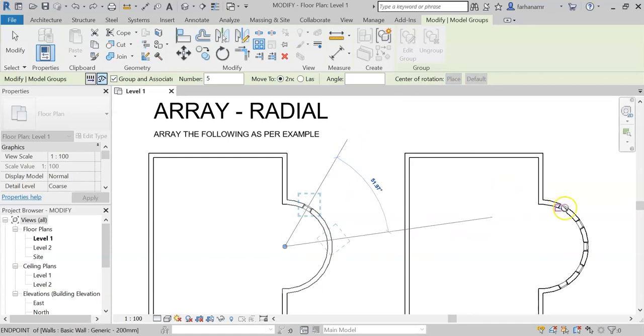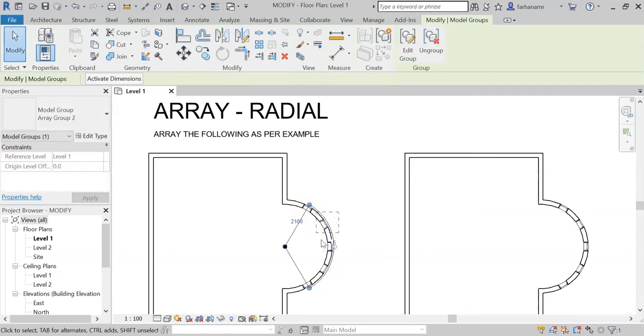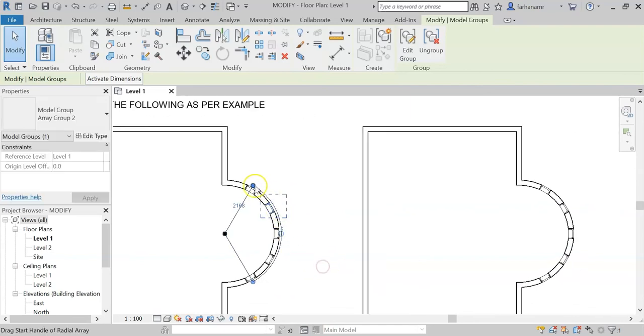Now, from here to here is 30 degrees. So just put your cursor there and type in 30, enter. It will again ask you how many windows you want to array. Just put there 5 and then enter. So now you have 5 windows arrayed on the curved walls.